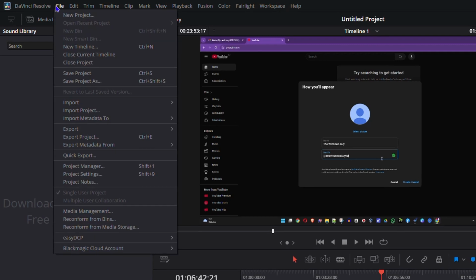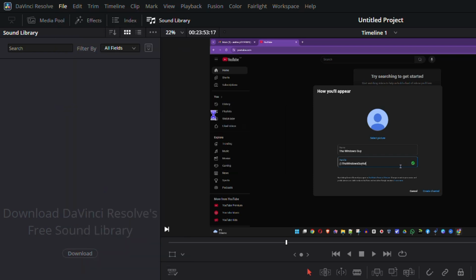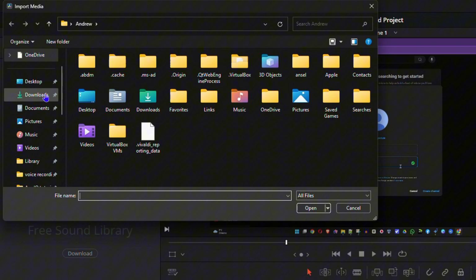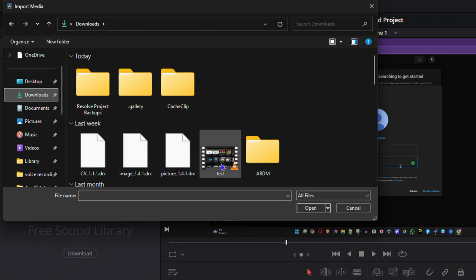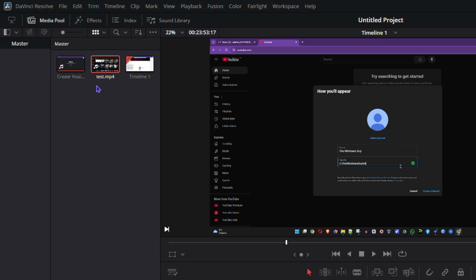So the first way is by simply clicking File in the menu at the top. And here you want to go ahead and click on Import, go across, and simply click on Media. Once you click on Media, this will open up your file explorer. You'll find where you have the clip, click on it, and import the clip by clicking Open. Right now, once you click on Open, you will not see it here. You will just need to click on the media pool and you'll be able to find the clip there.